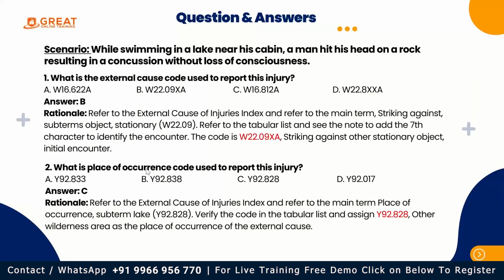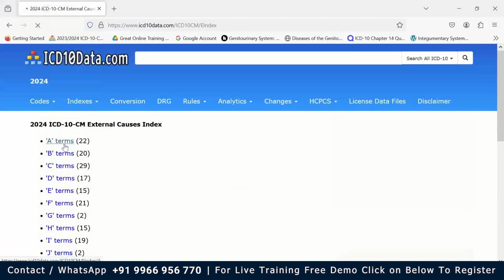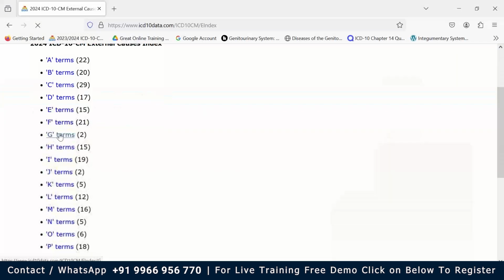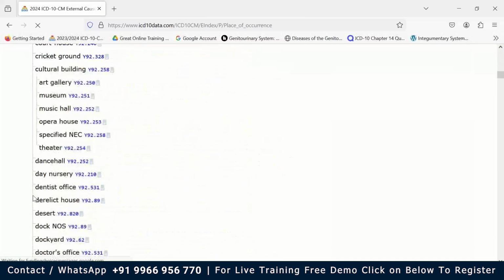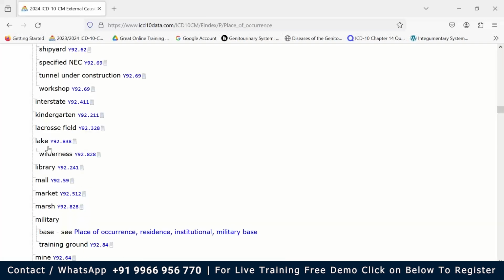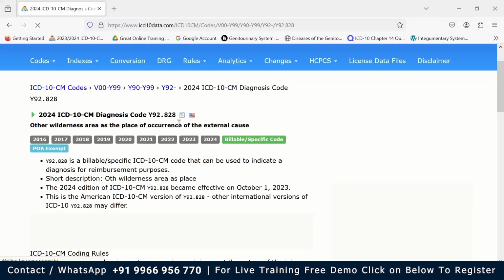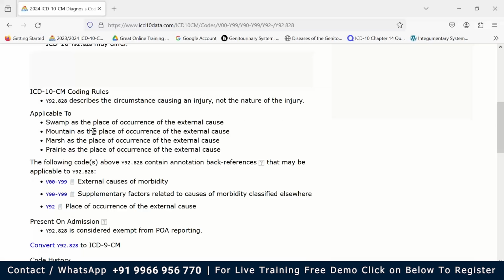Next, what is the place of occurrence code used to report this injury? The answer is C, Y92.828. Here, what is the place of occurrence? Lake. Lake near his cabin. To find the place of occurrence, we have to go again in the external cause index and search for place of occurrence. If we search for lake, we have this, but we have to select the second one: other wilderness area as a place of occurrence of the external cause. Swamp, mountain, marsh, prairie as the external cause code.